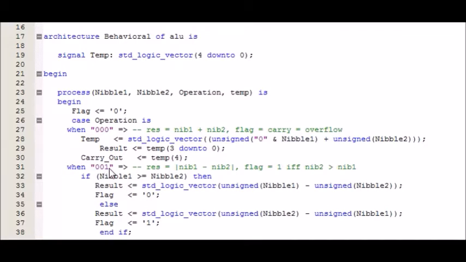So when operation select is 1, we want to test if nibble 2 is greater than nibble 1. So we will have nibble 1 is greater than or equal to nibble 2. The minuend would be nibble 1, and the subtrahend would be nibble 2. The flag will be cleared. Else, it will have the minuend as nibble 2, and nibble 1 would be the subtrahend, but with the flag set.